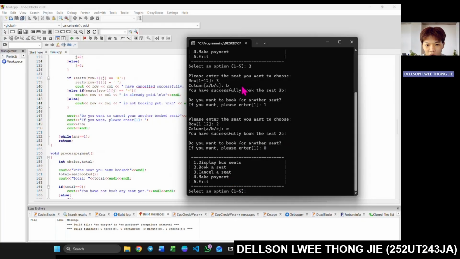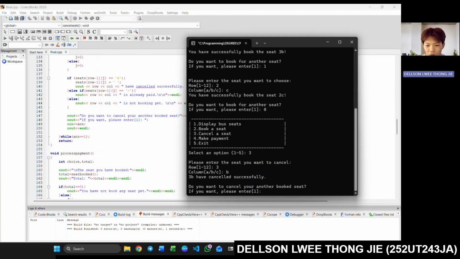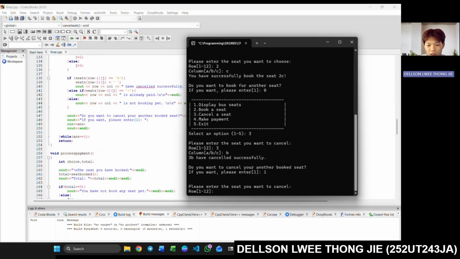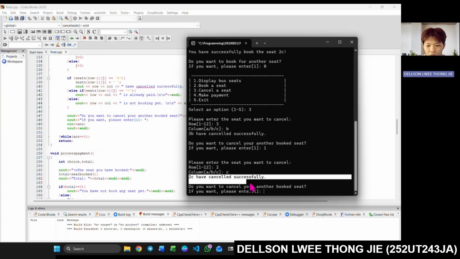Now I have booked 3B and 2C already. Now I cancel the seat. We enter again 3, row 3, and B. So this seat has been cancelled successfully. Yeah, it will display already. And it will ask again, do you want to cancel another seat? So I press 1 to continue, and I cancel the seat which is 2C. So the 2C has been successfully cancelled.